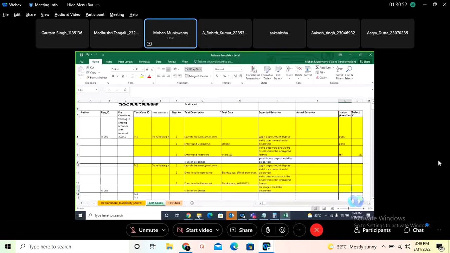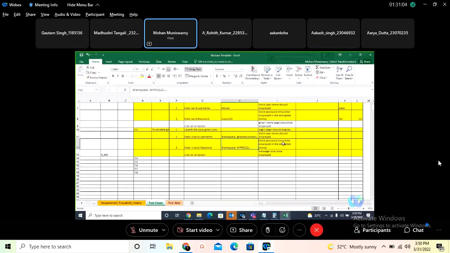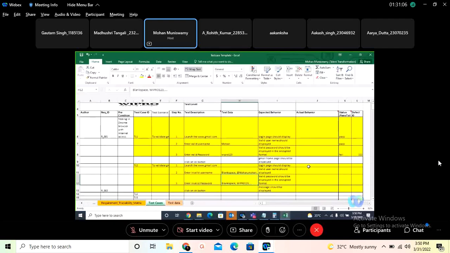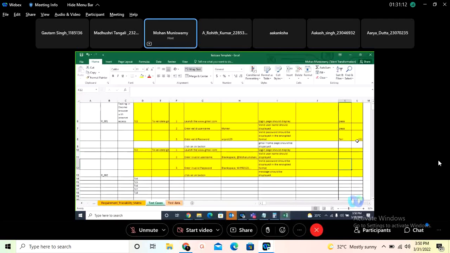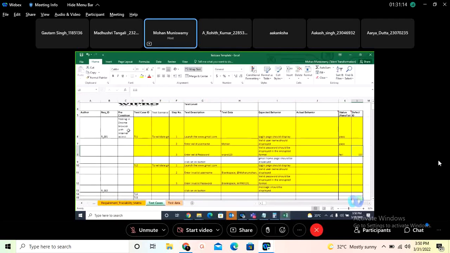So please remember, for negative test data, there will be more test data. For valid, it will generally be only one, because we are using correct username and correct password. For negative test data, you should use multiple and do the testing, and you should write exactly what you are seeing here. This is your expectation. This is what you are seeing. Similarly, pass or fail will come and you'll write the defect. So like this, you should write the test cases.